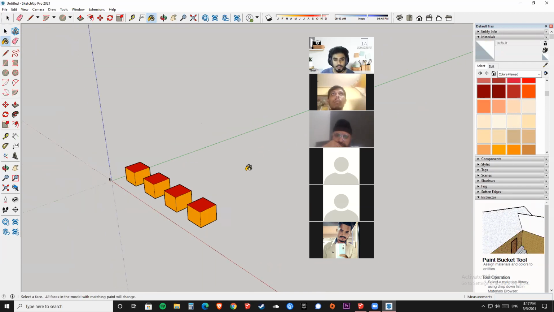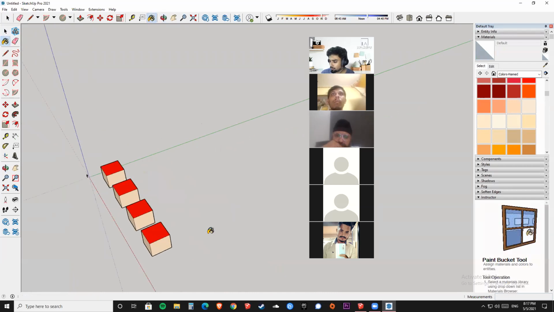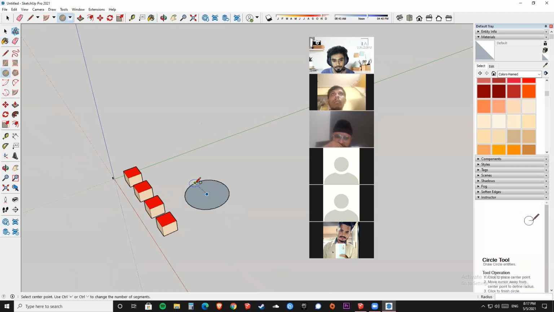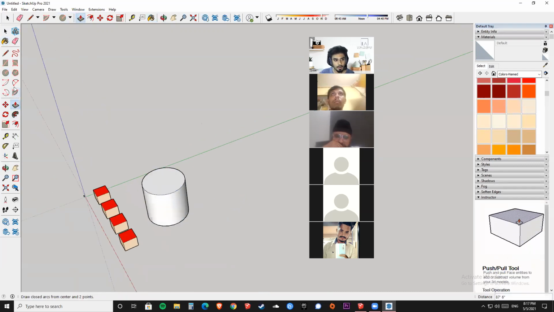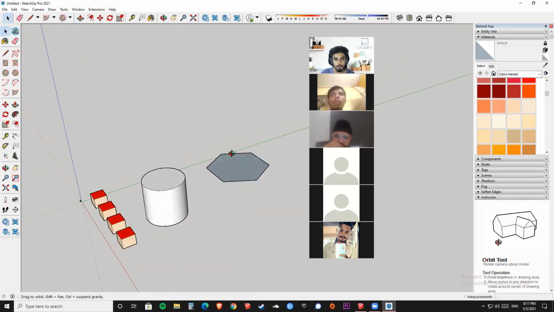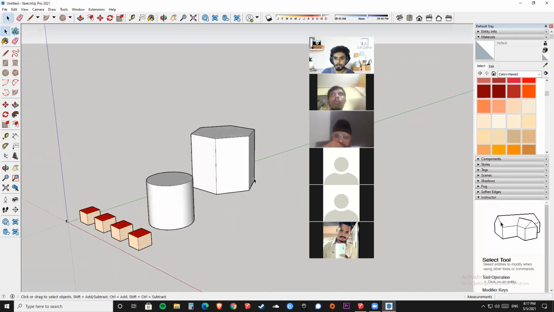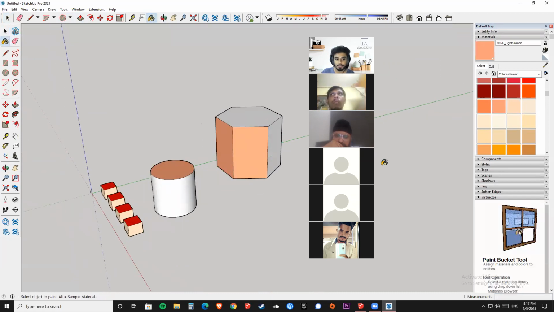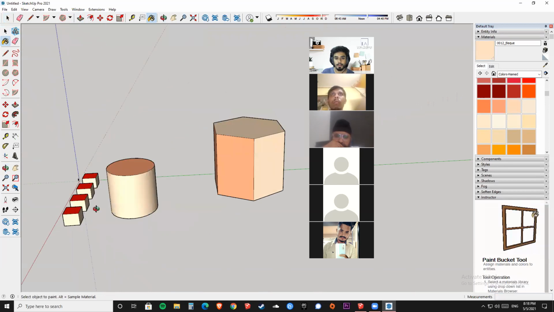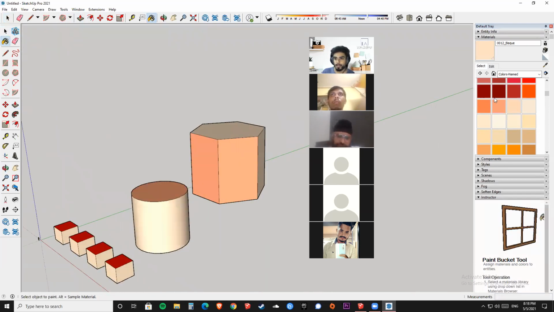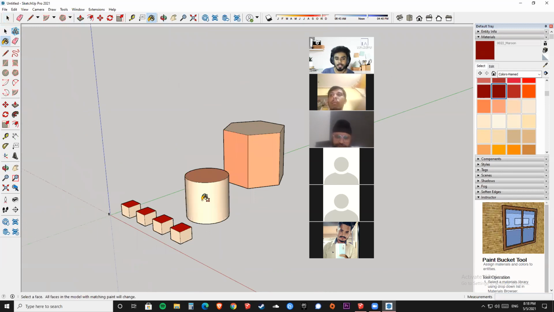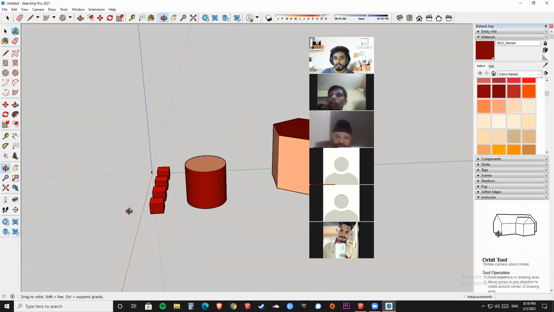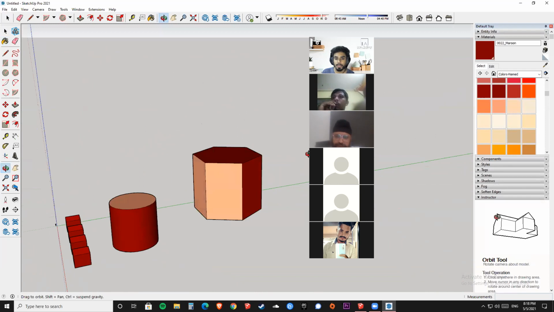Now let's say I will just draw a circle over here and push pull this. I'll draw another polygon over here, and I'll push pull this. Now look, I will select this and paint a surface like this on top, whereas this one, as you can see, I'll just color like this. Now look, if I click on a dark color, press shift, it doesn't matter what shape it is, as long as it's the same material. If you left click, do you see what happens? All of it will get painted.